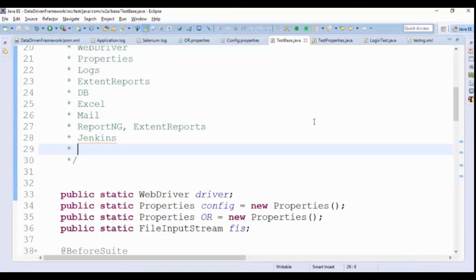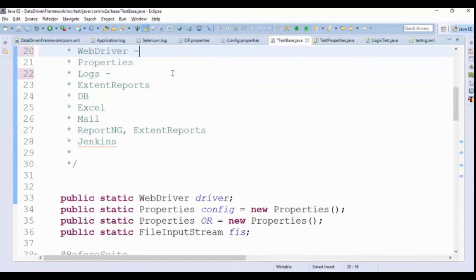The next thing that we will be implementing are the logs. So we are done with the initialization of WebDriver. We are done with initialization of properties, and now we'll be implementing logs. For logs, there are some prerequisites that we need to add.